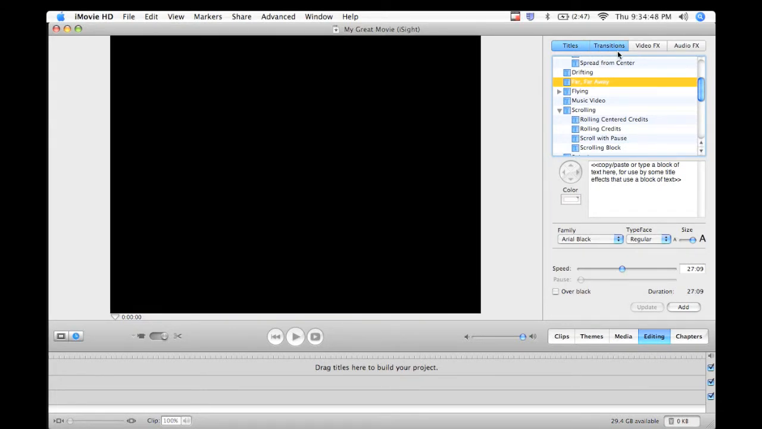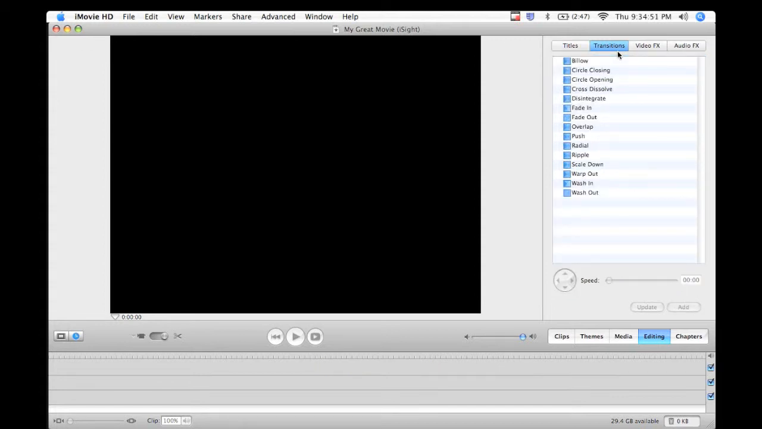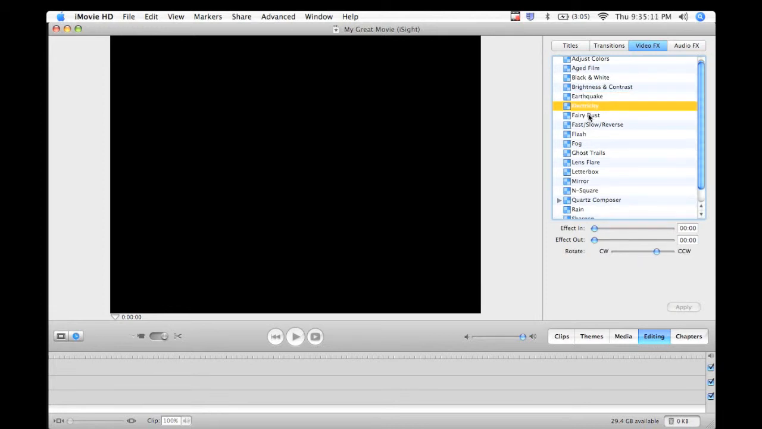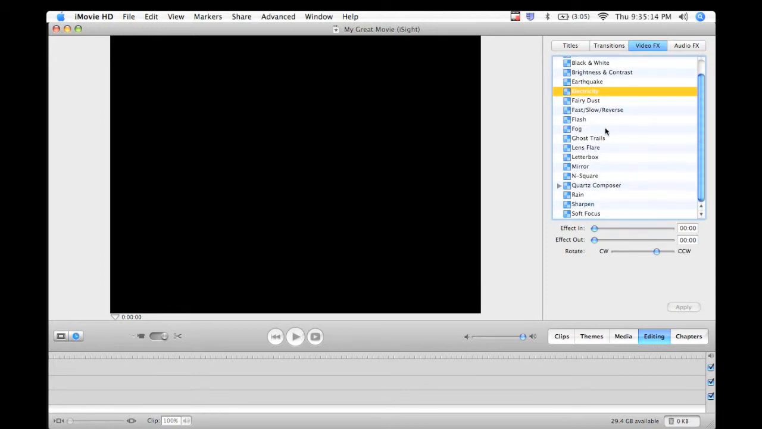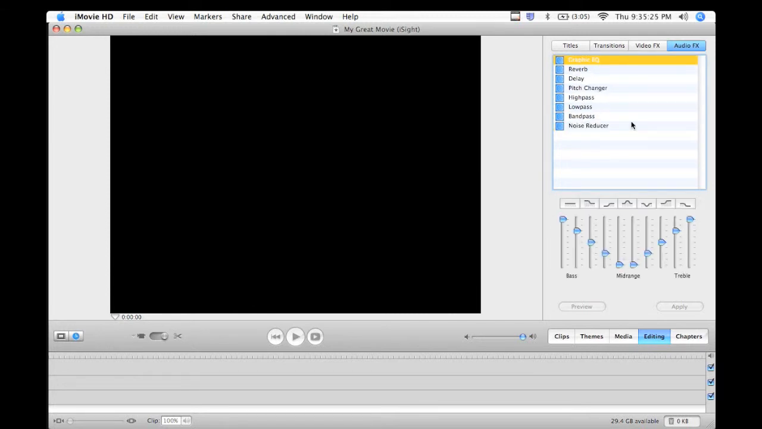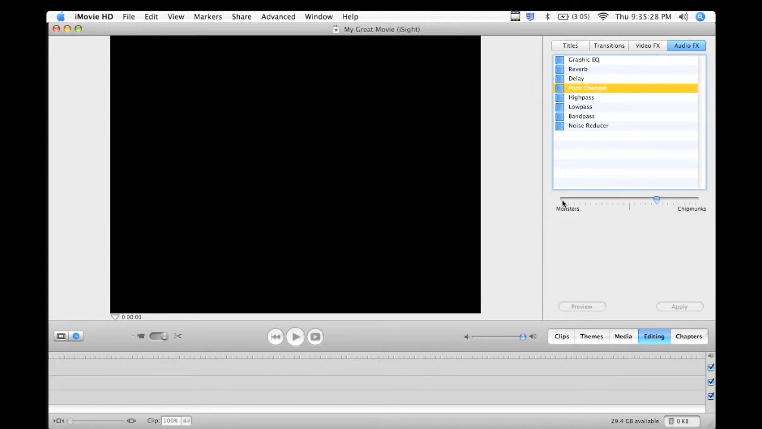Transitions. Basically, you have two clips, add a transition, cross dissolve, do whatever. iMovie took out a lot of these. It really sucked. Video effects, I don't think iMovie 08 had any of these features. I'm talking about iMovie 09 when I compare them. But you have lightning, earthquake, all these cool things, fairy dust. You have audio effects, if I could get in there. You have high pass, you can add noise, you can do a lot of things. You can change the pitch: monsters and chipmunks.